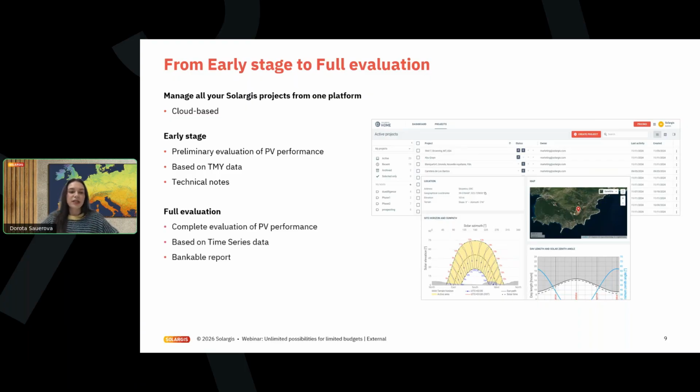Whereas the full evaluation is to be used for detailed, high-resolution analysis for complete evaluation of PV performance. It uses 15-minute time series data, and for projects in the full evaluation stage, you can generate our most extensive consultancy-grade report, which is the full evaluation of PV energy project. The project can be converted from early stage to full evaluation at any time. The biggest difference is that in full evaluation, you get time series data on top of TMY data. That's why there are differences in the capabilities between early stage and full evaluation projects. So let's take a look at them.